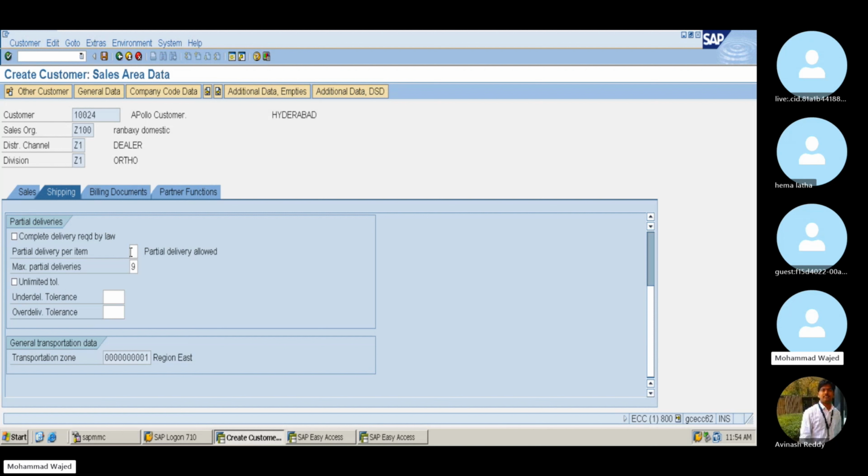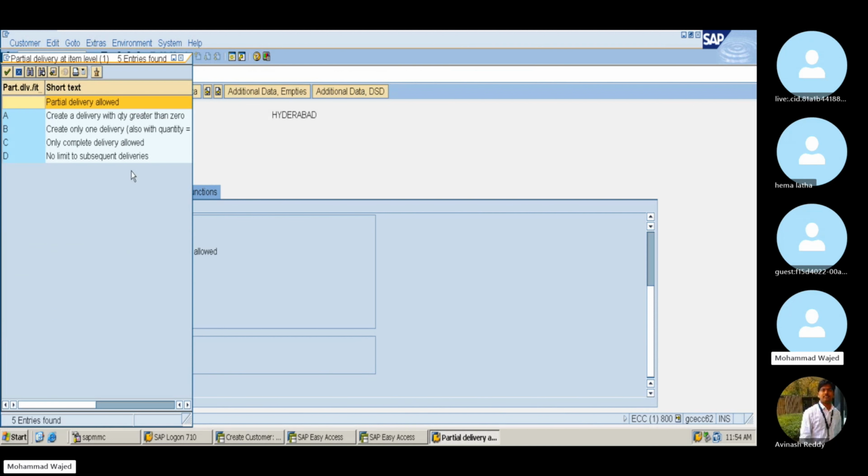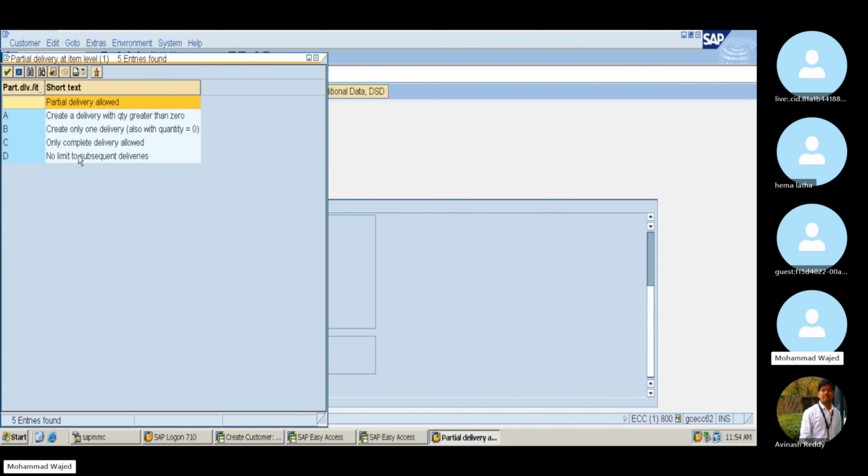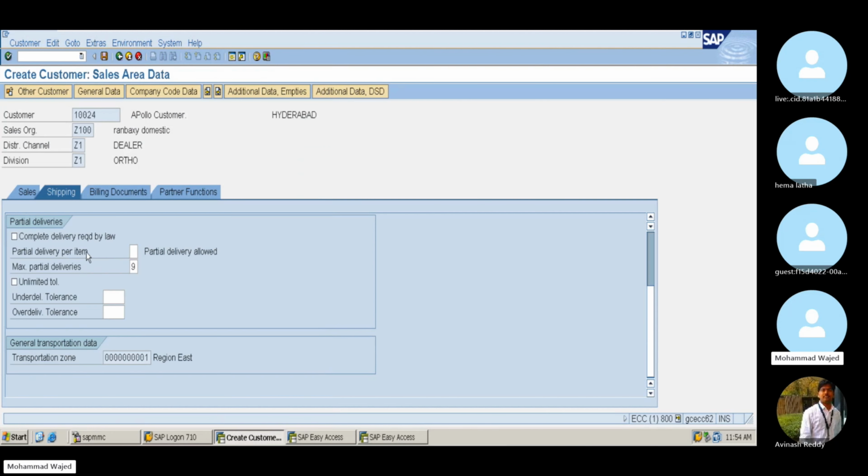So partial delivery per item. If you want to have the partial deliveries, maintain blank, and the partial delivery will be allowed. If you maintain D, no limit to subsequent deliveries. If you maintain C, only complete delivery is allowed. If you maintain B, create only one delivery, also with quantity equal to 0, or a delivery with quantity greater than or equal to 0. So this is called partial delivery per item.